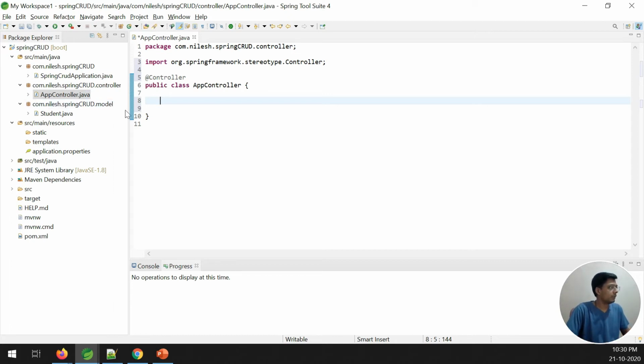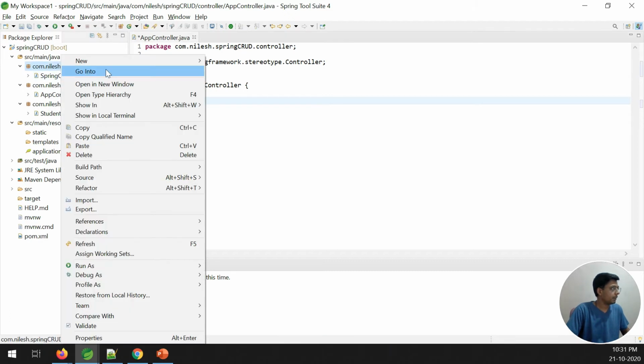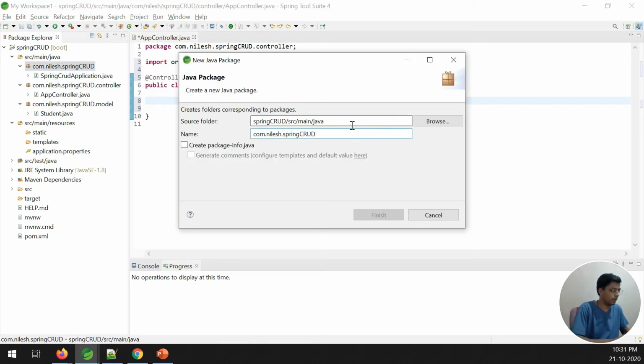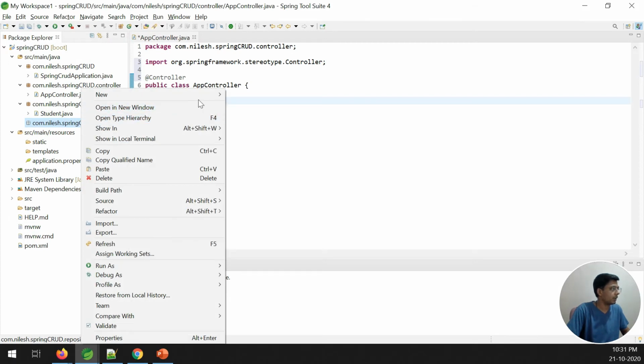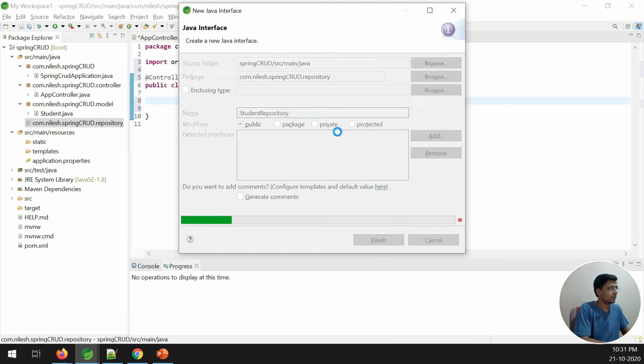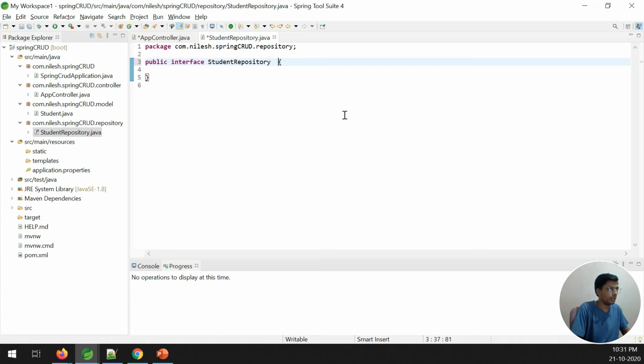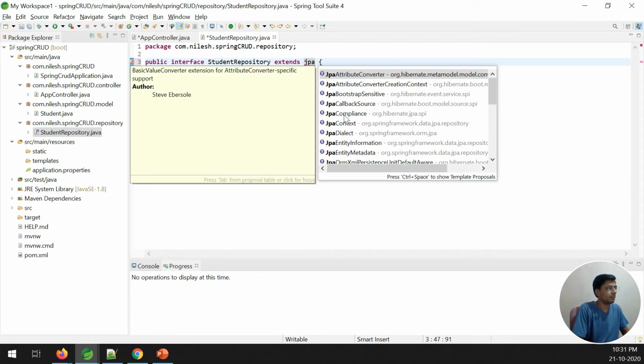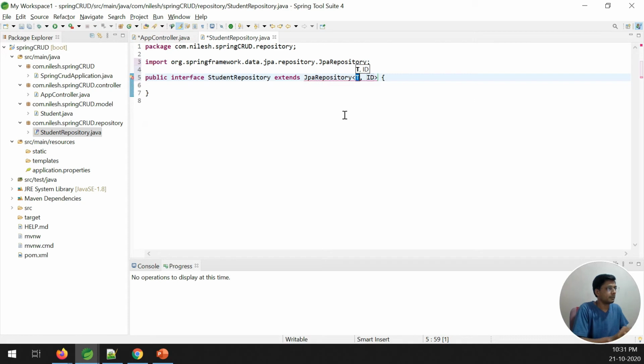So before we write such code, I have to add a repository. So I am adding one package here, repository, and in the repository I am adding one interface, the name of the interface is StudentRepository. And inside this I am extending the JpaRepository. So T is a class name and ID is the primary key which I have used in the student, right?